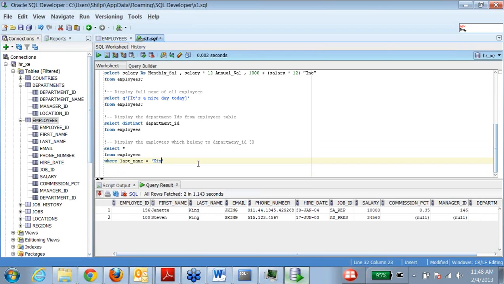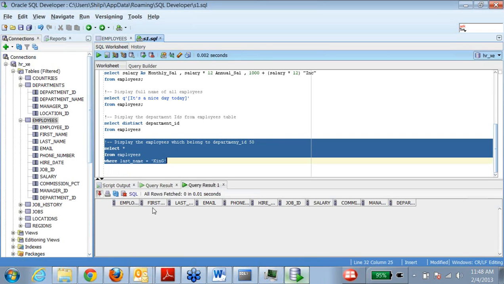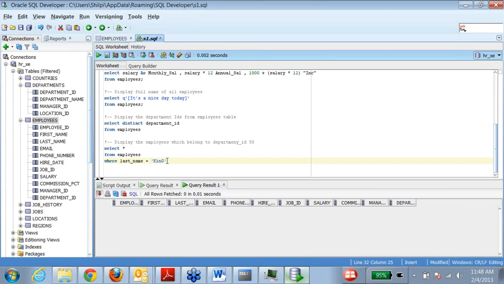Now by mistake I've put G as the capital. Now small g and capital G are different characters. So now if I try to run this query, it won't fetch me any results. There are no results because it cannot find this. So you have to be very careful when you are doing comparisons by equal to, right? So equal to works both for string literals and numeric.